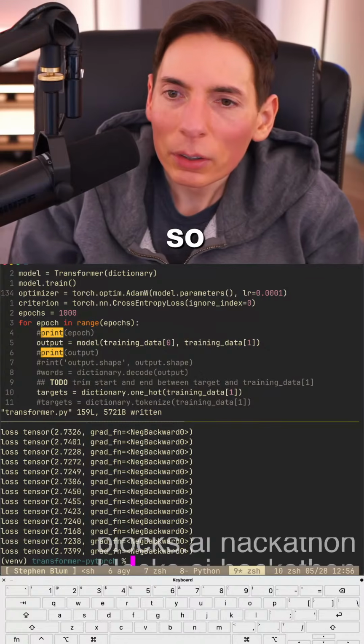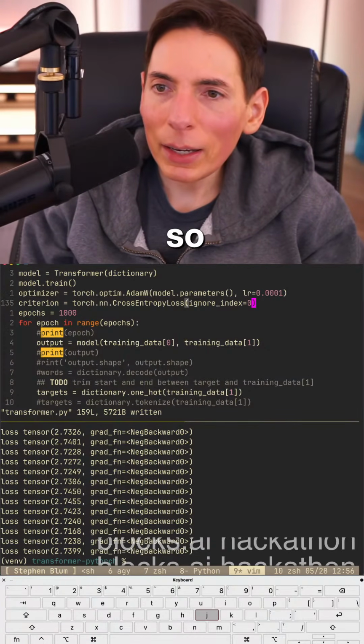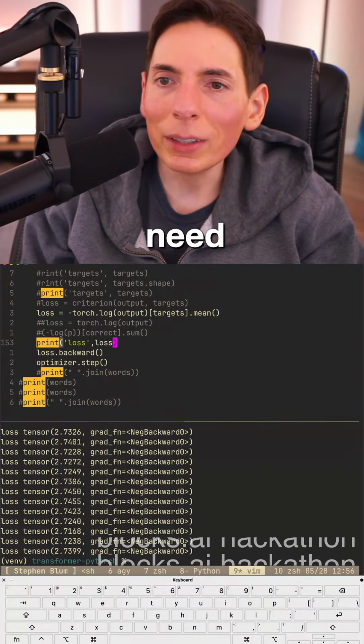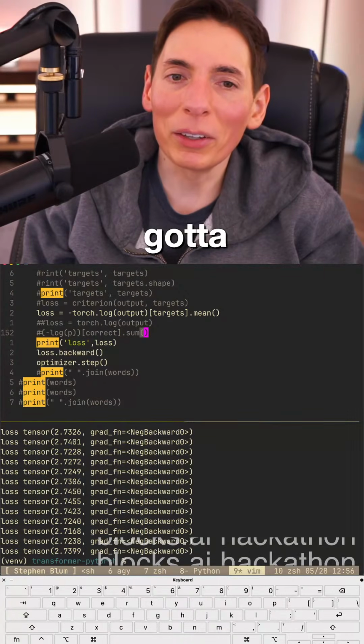Okay, so my model didn't learn. All right, so we need to make some adjustments. We got to make some adjustments, you guys.